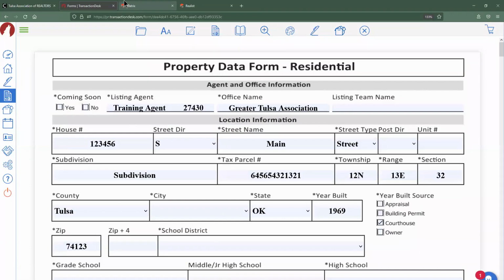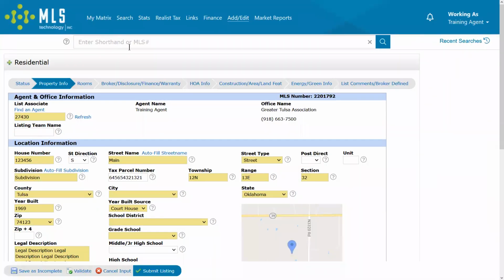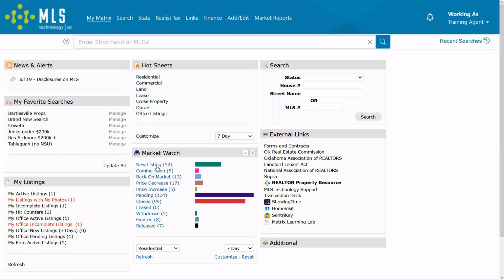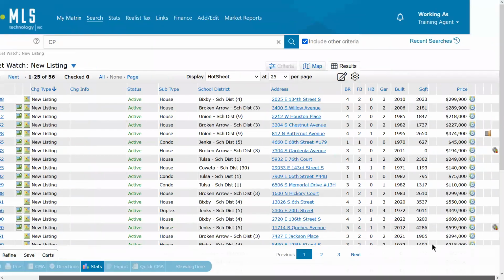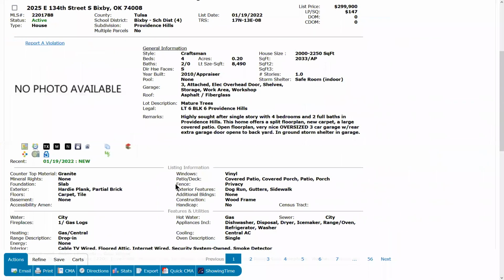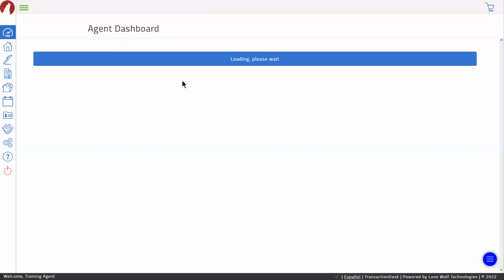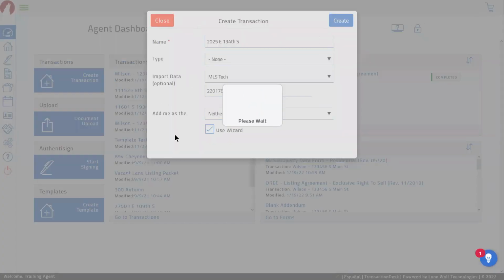But that's it for class today. If you guys do end up having any questions or problems along the way, you can always get in contact with us. Just as a reminder, Matrix does have that tie-in whenever you have a listing that you want to turn into a transaction. There's a button over here to the right to do it. And then there's also a button underneath the photo that allows you to just start a transaction and import the data directly.